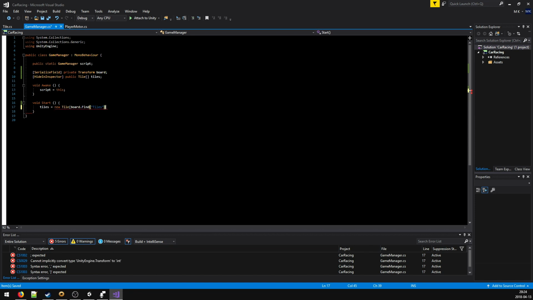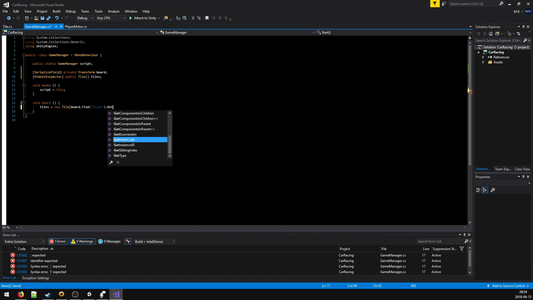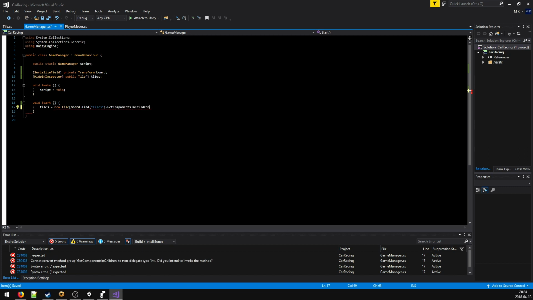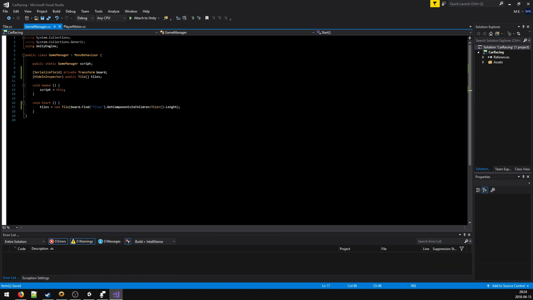So what we're gonna do now is use an inbuilt function from Unity, which is dot GetComponentsInChildren. Now open angle brackets of type Tile. Close it, open and close the parentheses, and now dot Length. Yeah, that's it. So now we have created our array and we know its size. Which is quite nice. We could have done a list. I don't know why we didn't do a list. I guess we have a static array and we'll live with that.